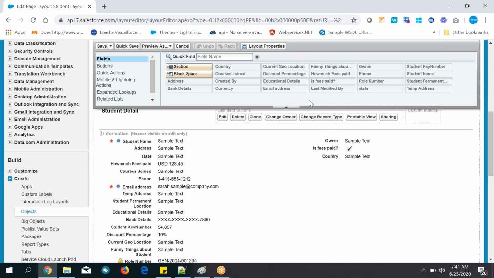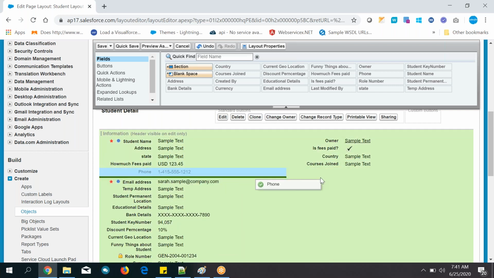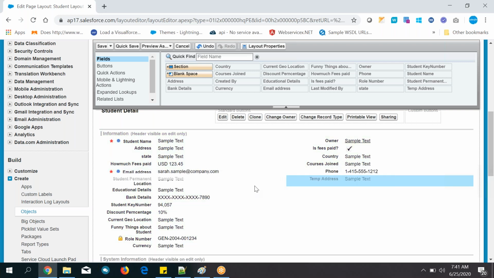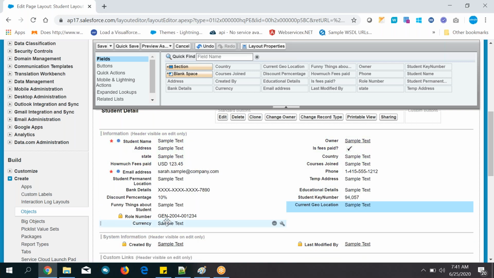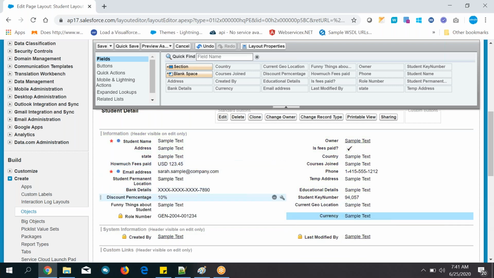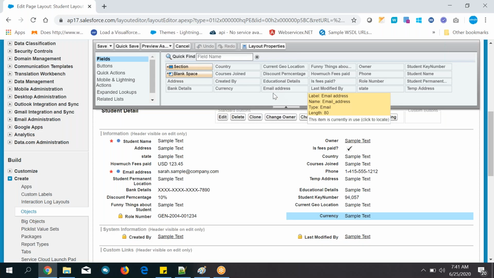Okay, now all fields are added, right? So first I want to move a few of the fields to the right side. How to move? I told you, right? Drag and drop. Simply select it, drop it, select it, drop it. That's it. Okay, and next, if you quick save it, what will happen? Let's see here. Nothing happened, right? But it is saved.